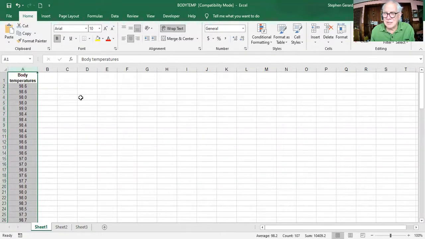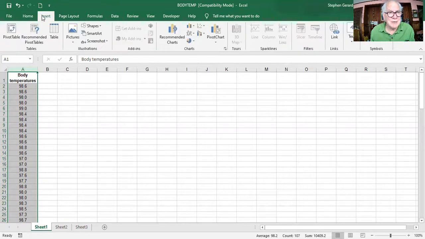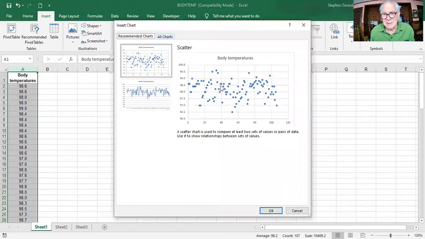Now I could try and just graph the values I have there, but this is raw data. And generally, raw data does not graph well. There's an exception to that, and I'll tell you the exception in a minute. But generally, if you note, I've highlighted the whole thing. Let me do a recommended chart. And it gives me something that looks like this as a scatter plot. And it's like, well, that doesn't exactly tell me much of anything.